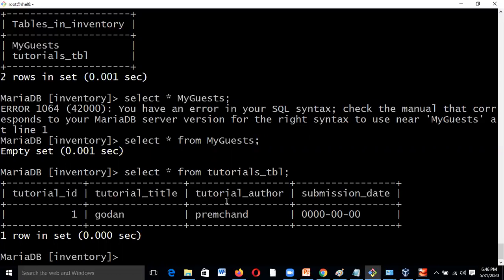I will come back with you in the next sessions for more details about MariaDB. So I'm winding up here and closing this session right now.